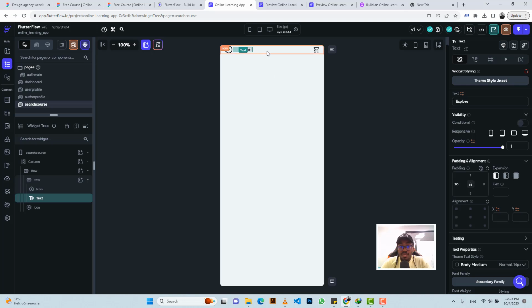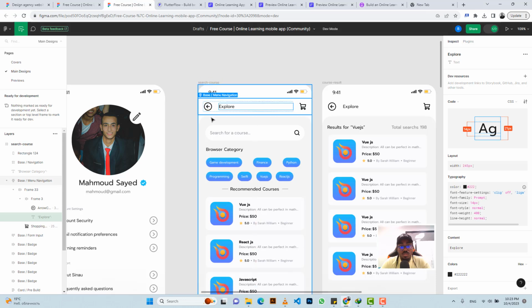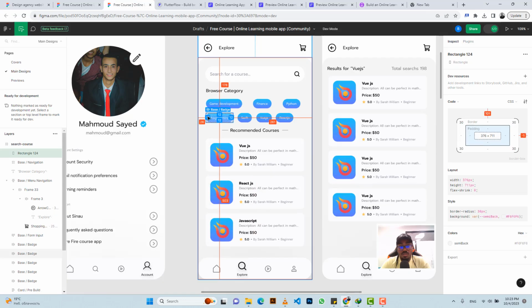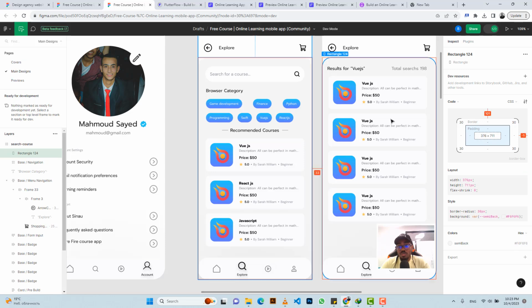Okay, and then the next thing we're going to do simply is to set up this. Now if you click on this, you see it's very long. So this is 375, the maximum width, and 711. Okay, so let's do the same thing. Let me copy the color code for that background, and the border radius is 30.